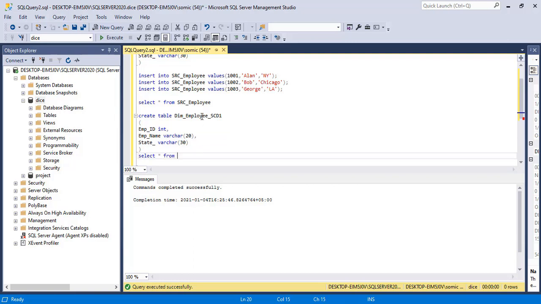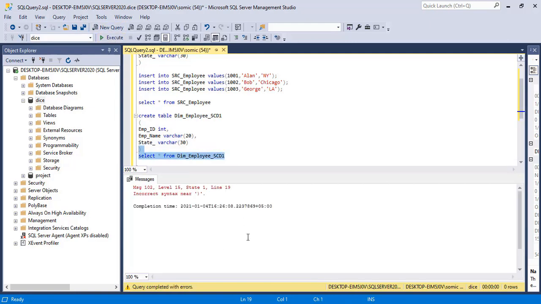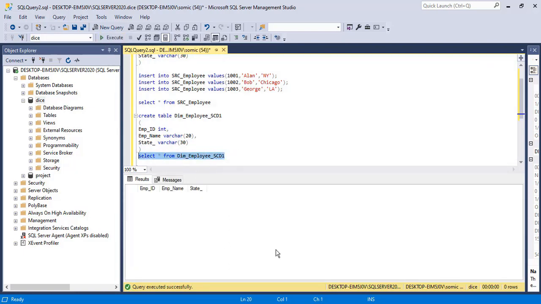We just update the data. Okay, we just update the current data. Now this table is empty right now. There is no data in my SCD type 01 table.